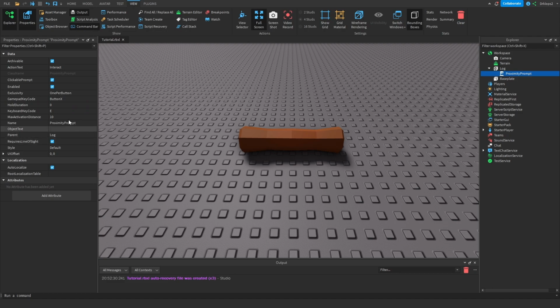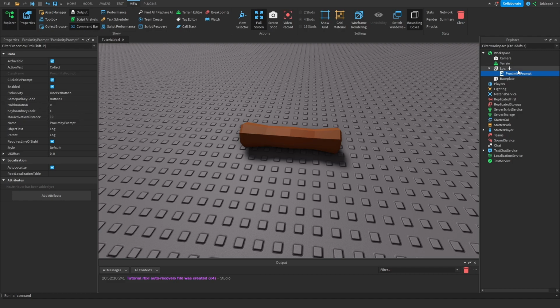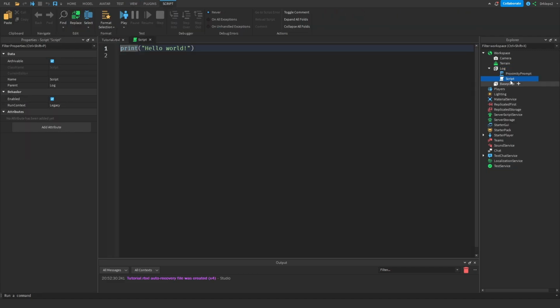In here, change some settings. I'm going to change the action text to be collect and the object text to be log. Once you're okay with all these settings, you can go ahead and insert a script into here. We can rename this to collect script.